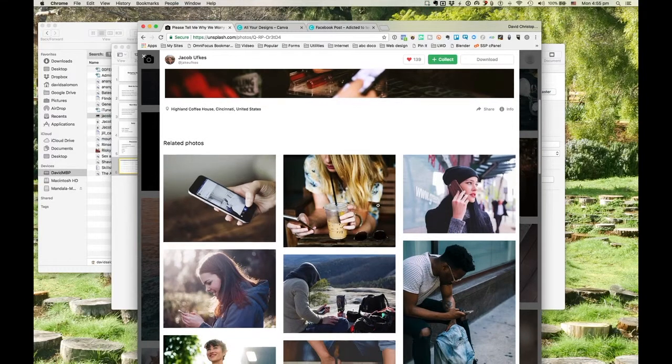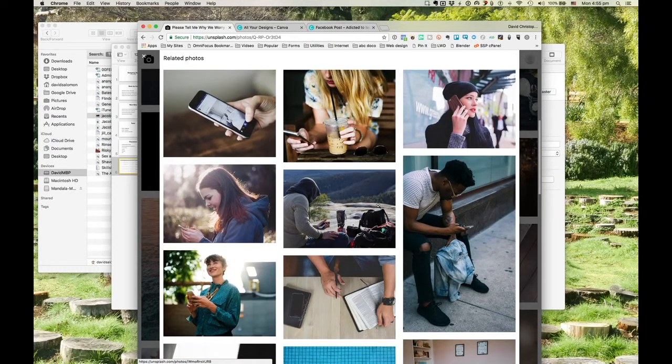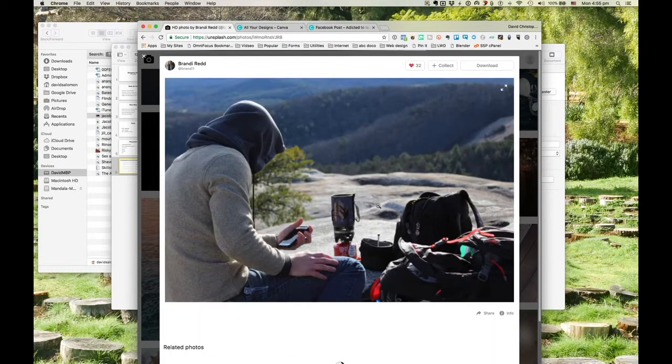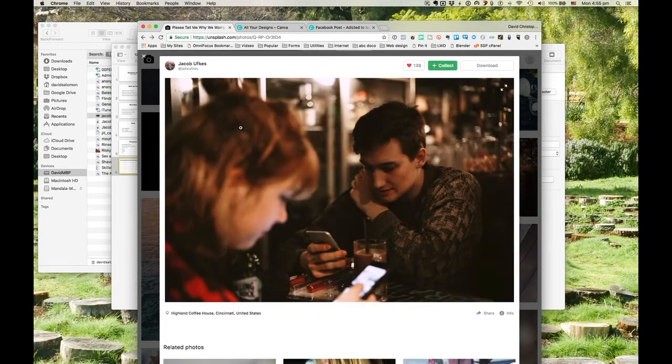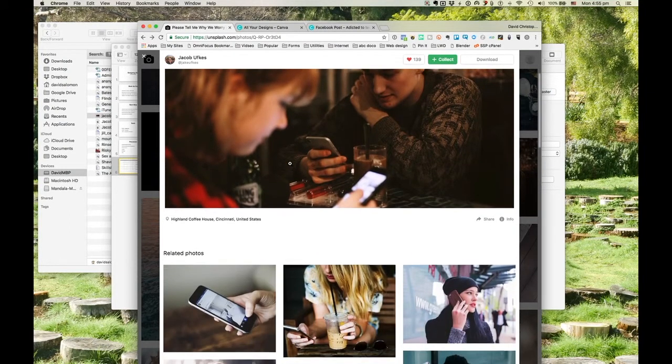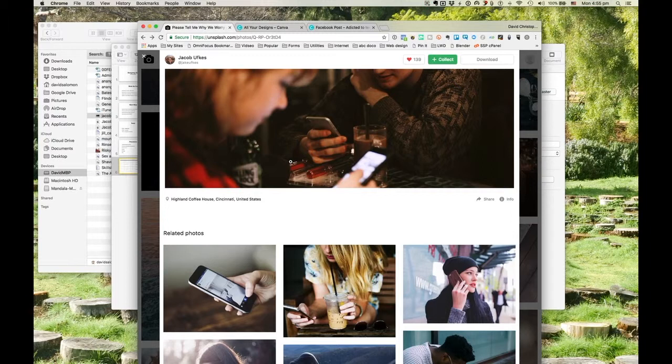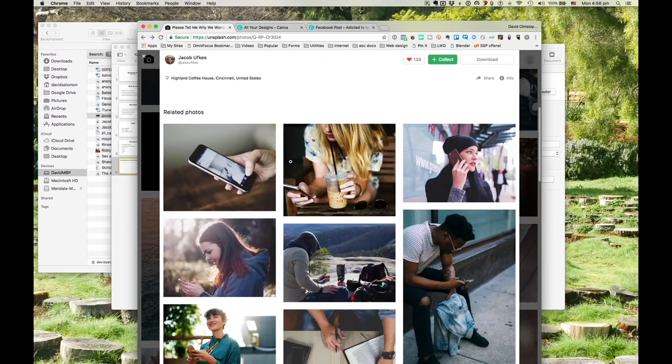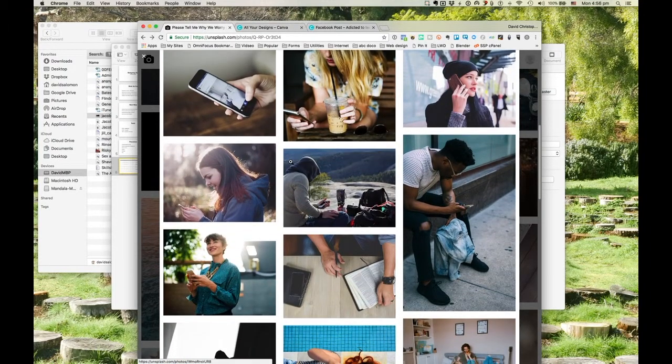Now, when we look at the related photos, these are not all related to coffee now. These are related to that first image and the keywords that are associated with it. So these are photos that share keywords with that first photo that I clicked.